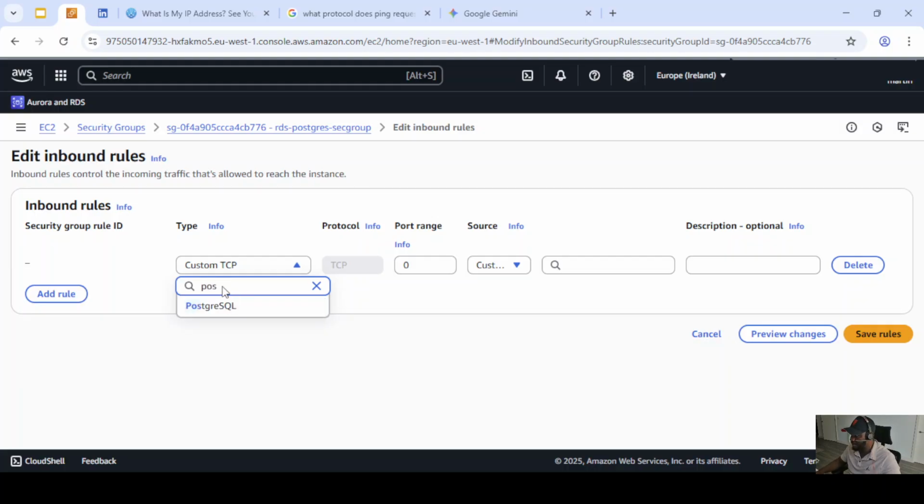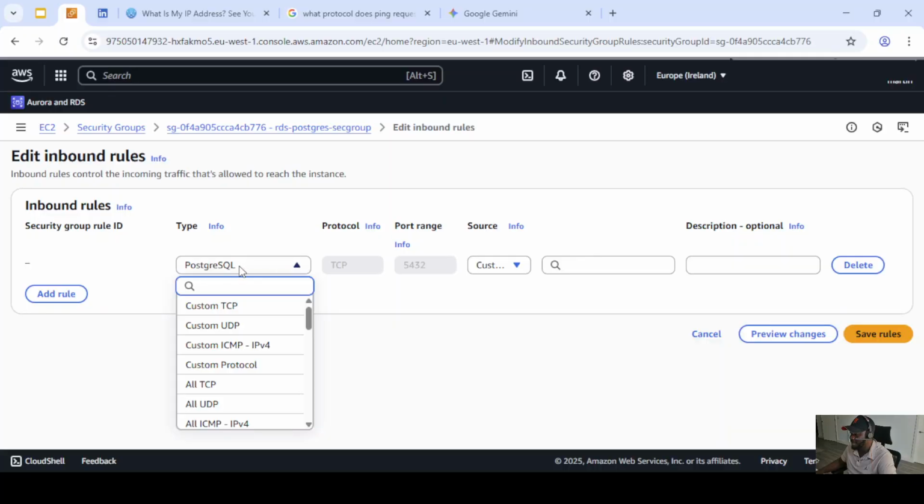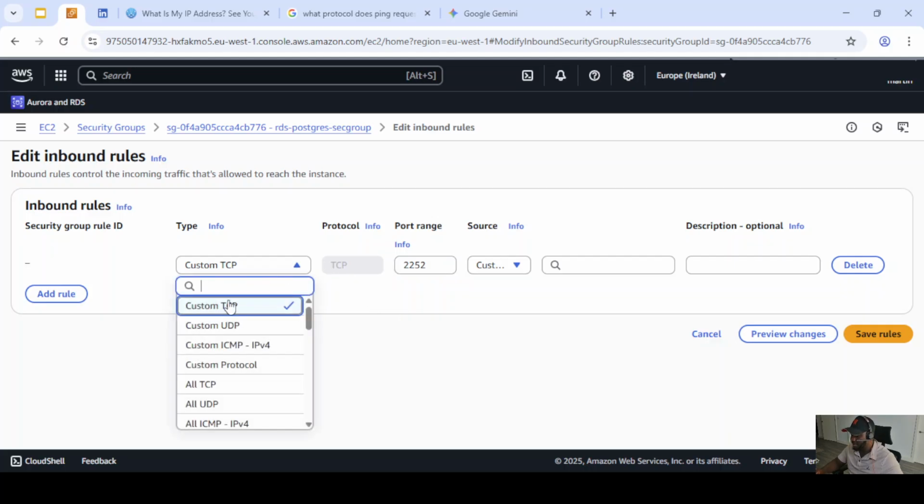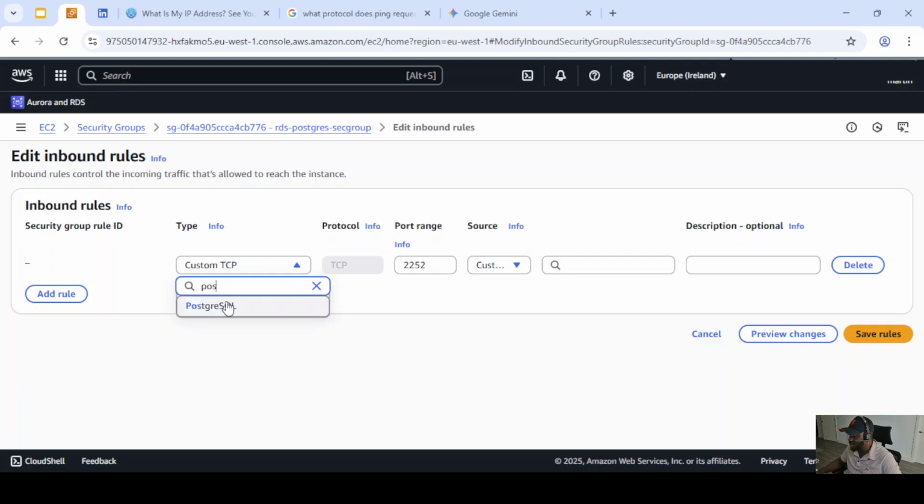Let's go for Postgres. You choose the type, which is Postgres. The protocol is TCP, and the port range is 5432. This is the default, it automatically picks the default port range. But if you had a different port number for your Postgres instance during creation, you will not use the Postgres type, you instead use custom TCP. When you use custom TCP, you are able to write any port number of your choice. But for this case, remember our port was 5432, so we use the default.